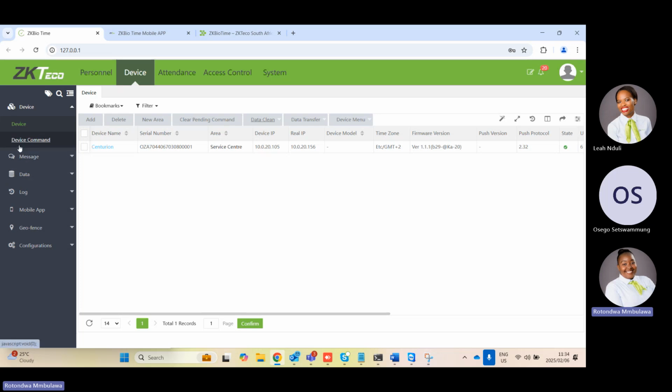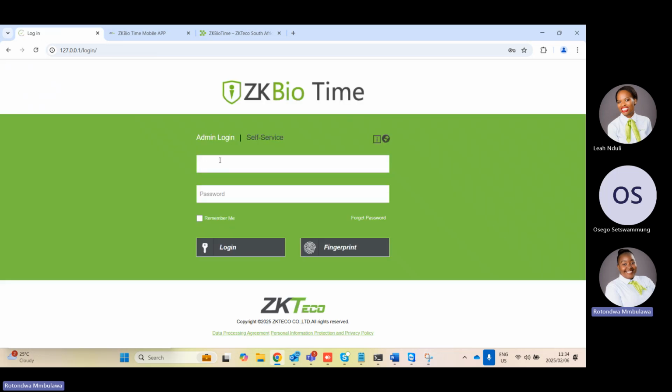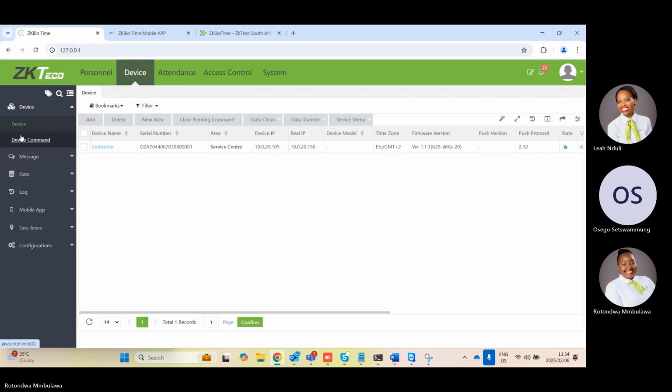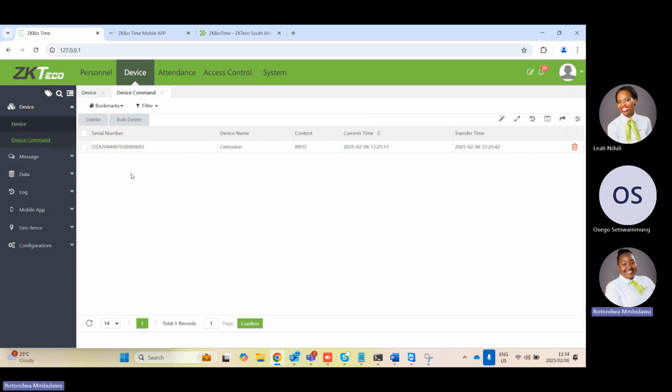Then you have your device commands here. So the device commands, okay, I'll have to log in again. Okay, with the device commands, you can still clear them from this side. So you will be able to see the commands that are being pushed to the software, okay? Then you can also delete these commands if you want to, okay?